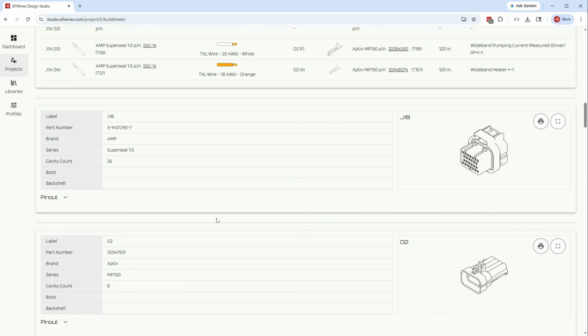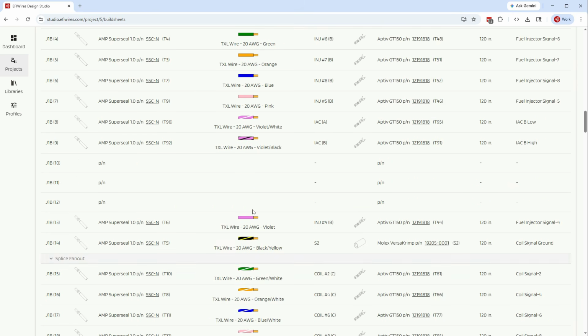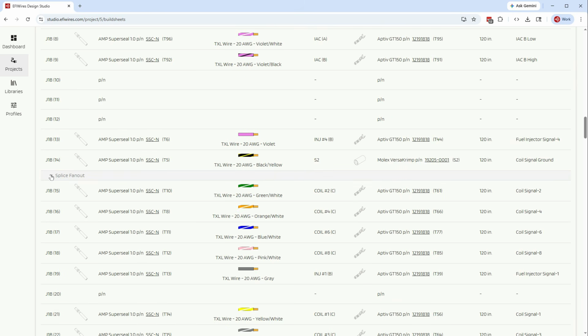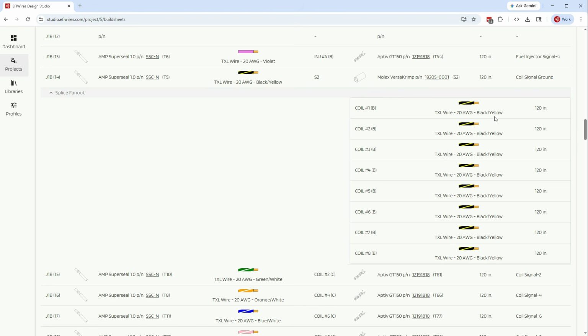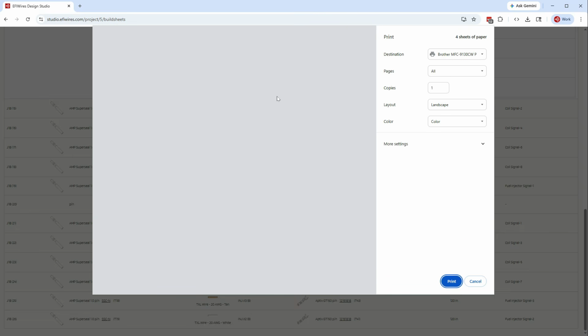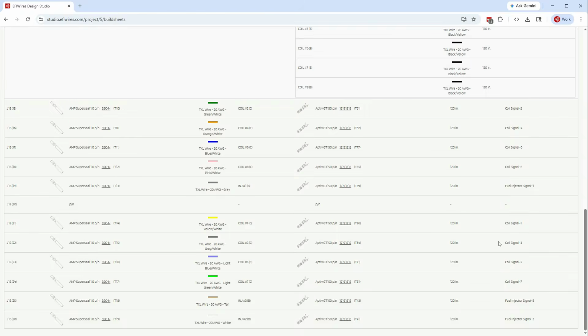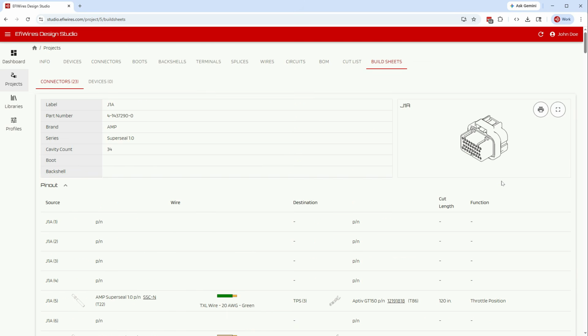And any of the splices will have that. So if we look at the ones that have more of them down here, you can see the coil grounds do the same thing. And so when you're building this, you know exactly where that entire circuit goes. You can also print these if you would prefer to work off paper. And you can also go full screen if you're working off the screen and you want it to take up the whole screen.